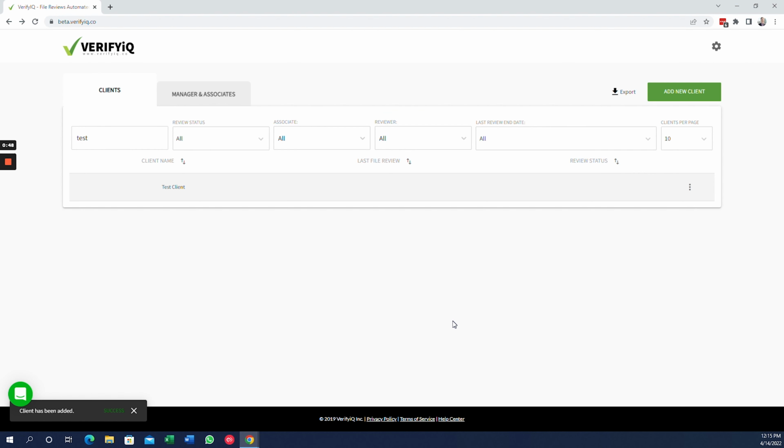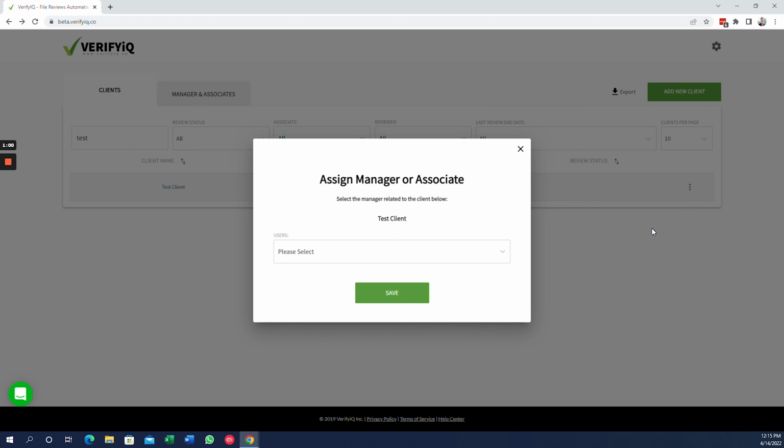At this point, I've found that it's easier to add the personnel that will be working on this client if they are known. So if you know who's going to be working on them, please click the three dots, then click Assign Manager or Associate. And I am going to assign myself as the bookkeeper and then the manager, and then I will click Save.